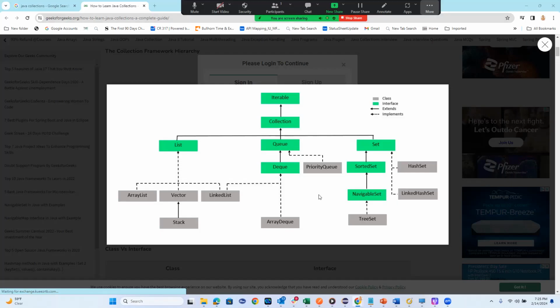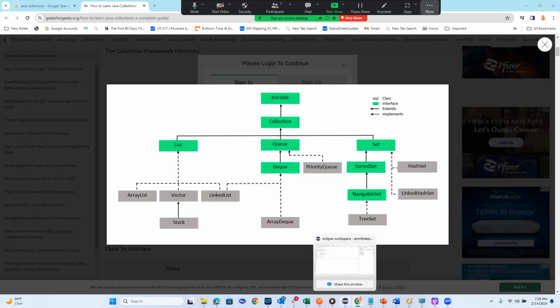So we were discussing collections. We started with interfaces, classes, and then we first started with a list. We took an example on the list. We'll come back to my episode on Java collections. In my first two episodes, I basically discussed what is collections.